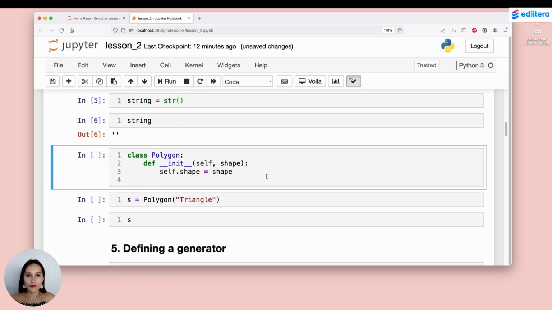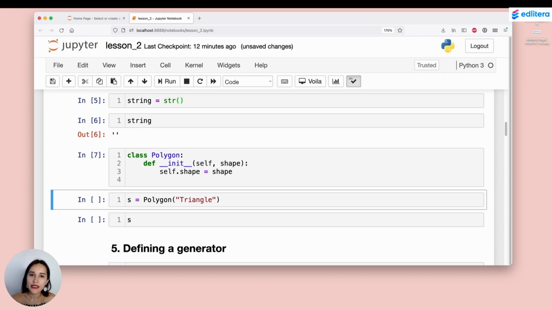Let's look at an example for a custom-made class. Let's say that we create the class called Polygon. Very simple class. It just has the init function defined. All this class does is it takes a shape and it defines a polygon. So now the class Polygon has been created, let's try and create an object of type Polygon.